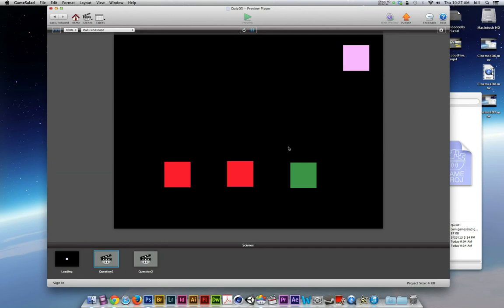And our goal for this part of the project is just to make sure that the mechanics work the way that we want them to. So we're starting with the loading screen. The loading screen is displaying some kind of type, and then it's advancing us to our first question. So everything's working just the way it should.